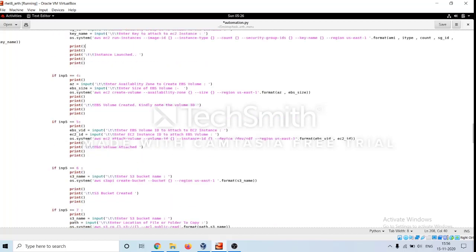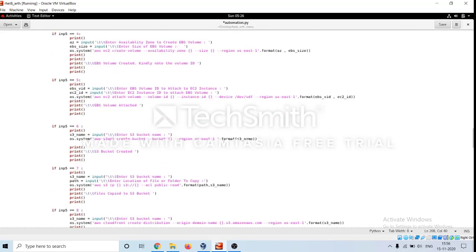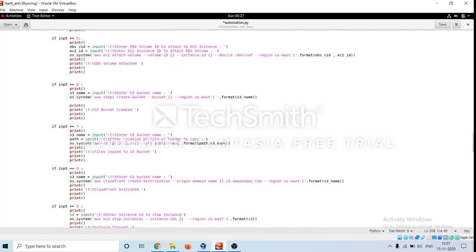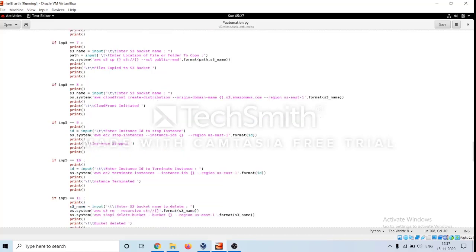In order to create a volume, the command is aws ec2 create-volume, availability zone, size, and the region. Similarly, you have to attach: aws ec2 attach-volume, the volume ID that you want to attach, the instance ID and the region. Similarly, you use the command aws s3api create-bucket. In order to copy the files, you use the command aws s3 cp.